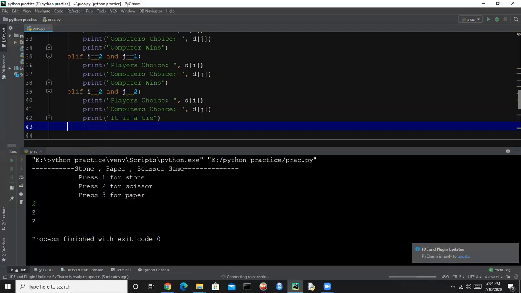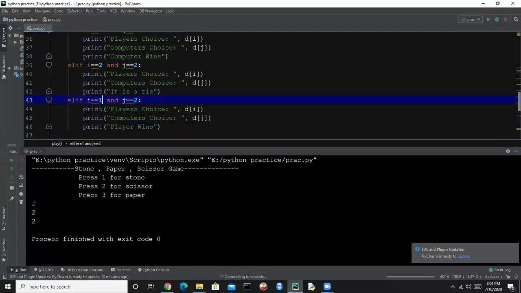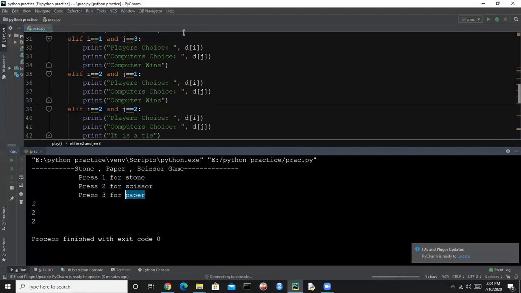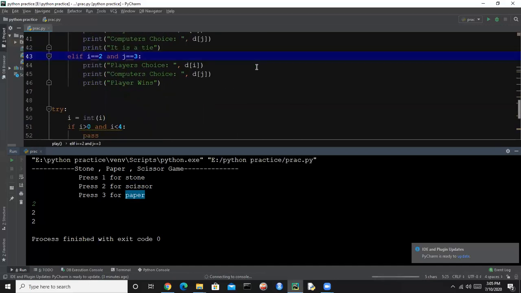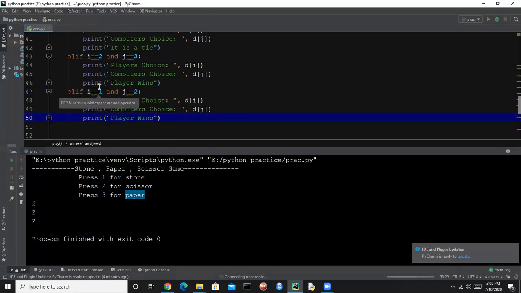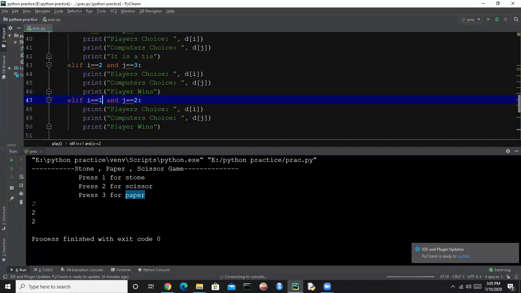Now again I is equal to 2 and J is equal to 3. Now I is equal to 2 means scissor versus paper. And let's see the rules. Scissor versus paper, and then scissor wins. So whose choice is scissor? Okay, the player's choice is scissor. So the player wins. And now we will say I is equal to 3 and J is equal to 1.